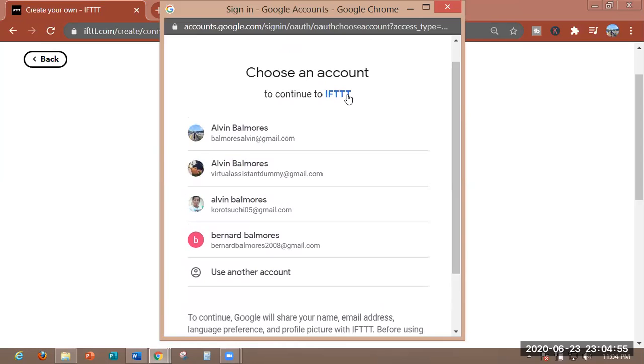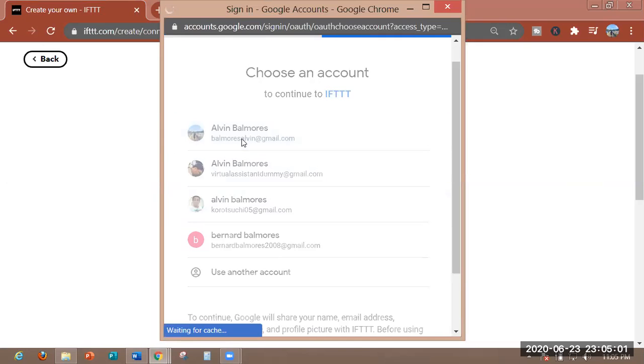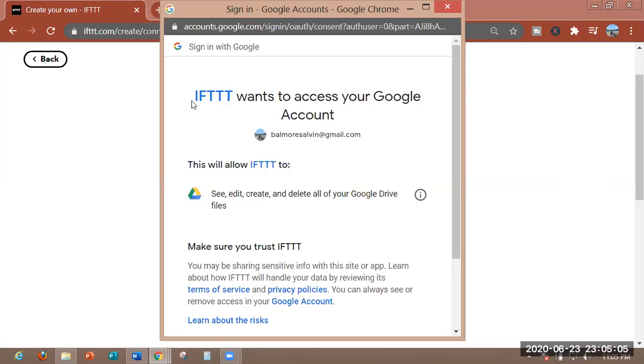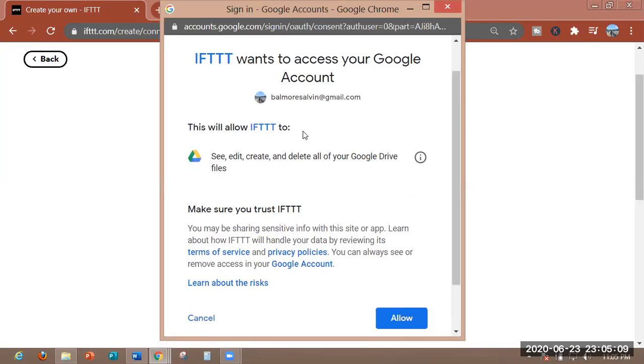another window. So choosing accounts to continue to IFTTT. So I have 3 accounts. I'm just gonna pick this one. So this shows that IFTTT wants to access your Google account. So it's asking permission to edit and place some data or information to your Google Drive. So make sure you trust IFTTT.